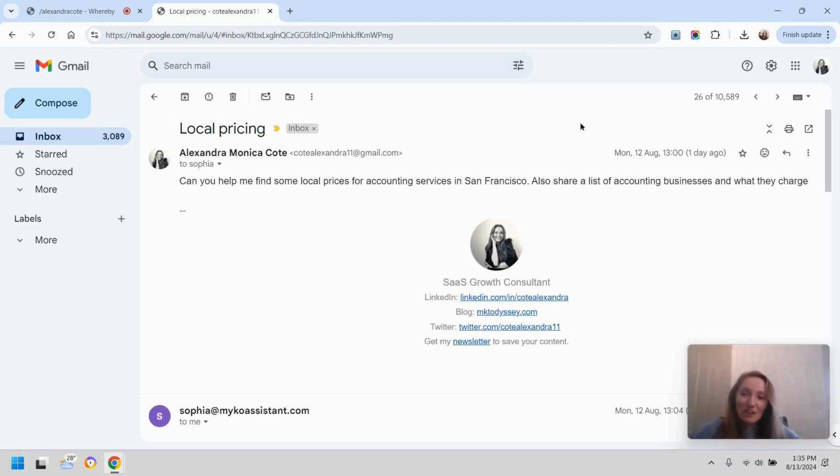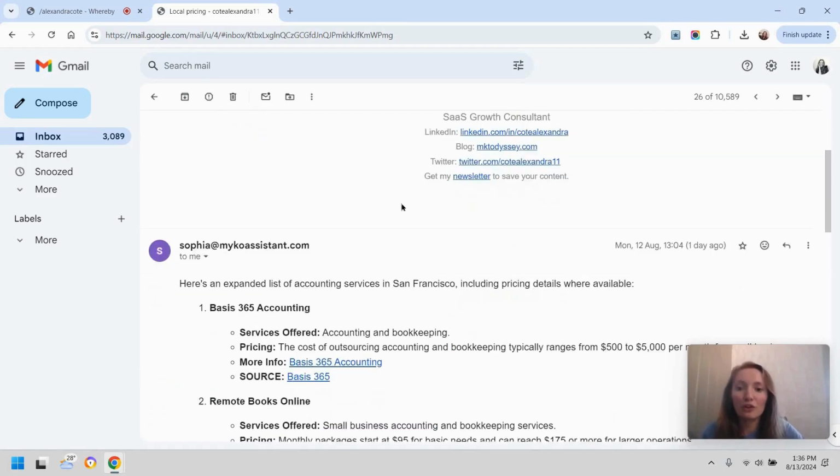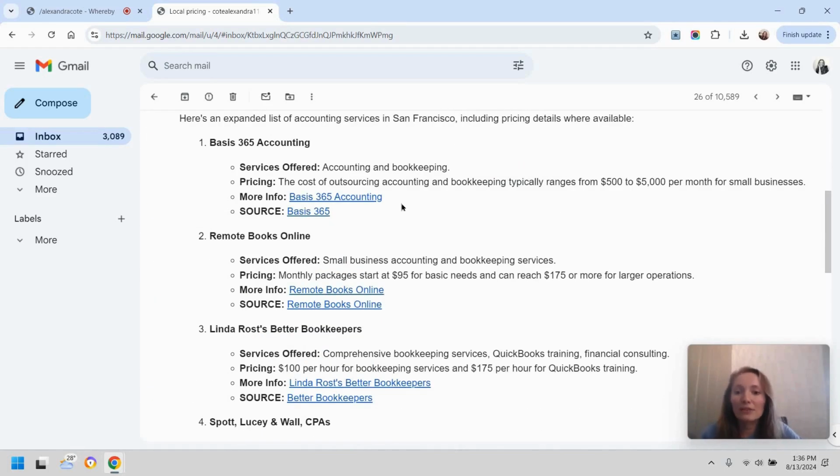So, essentially, one very useful use case, in my opinion, is the ability to find maybe costs, maybe prices for specific services in your area. So, for example, if I want to find local prices for accounting services in the San Francisco area, I could also ask, like I did in this case, for a list of accounting businesses and what they charge. So, this is what it looks like.